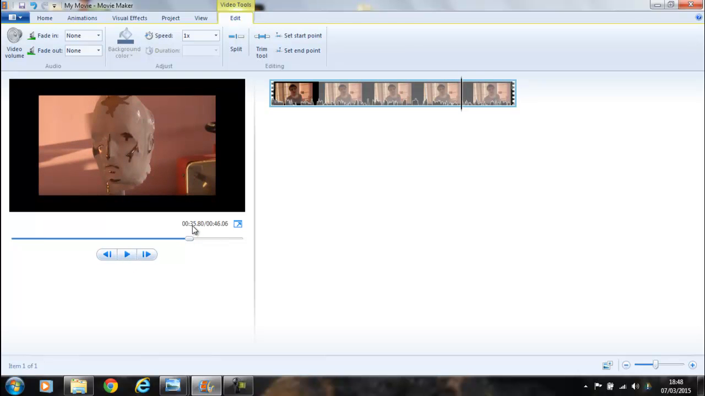So that's the point there. It's 53.8. And I can just click on split here. As you see now, instead of having a single clip, I now have a double clip on my timeline.